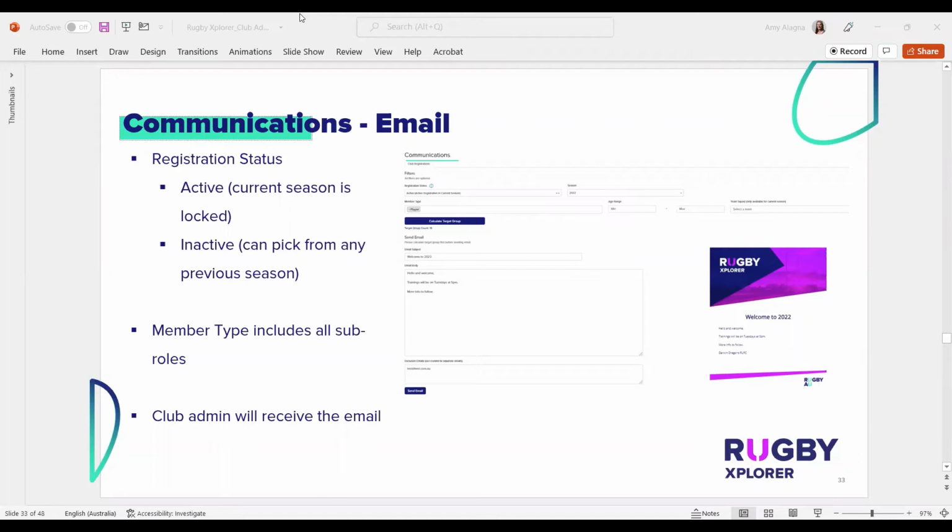The email is sent from no reply at Rugby Explorer. We can't get it to send to the club as of yet. It does have your club name at the bottom, and the club admin will receive the email. But we can definitely put that in the backlog and see if we can make that happen, Jeff. I'm just going to write that down.